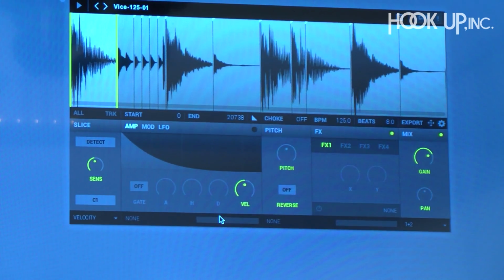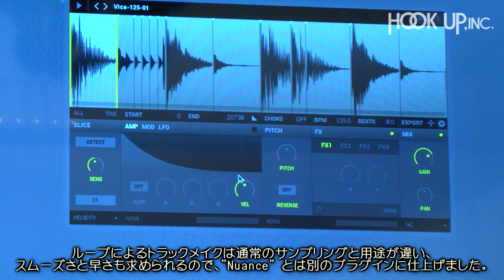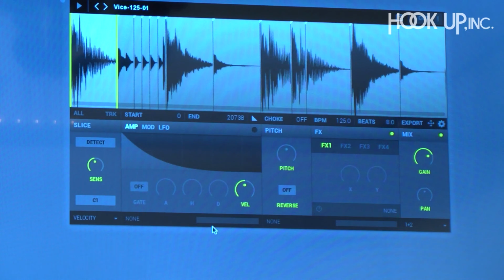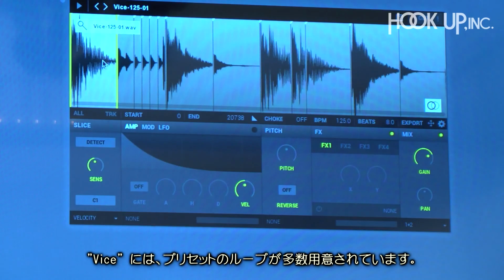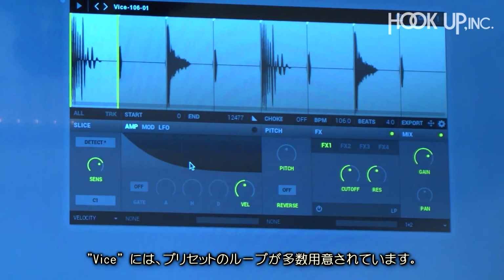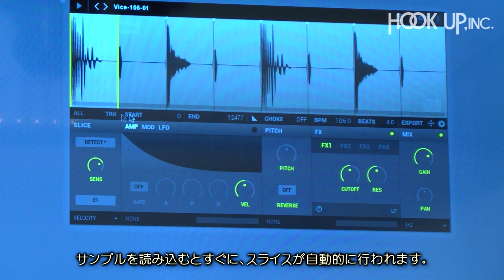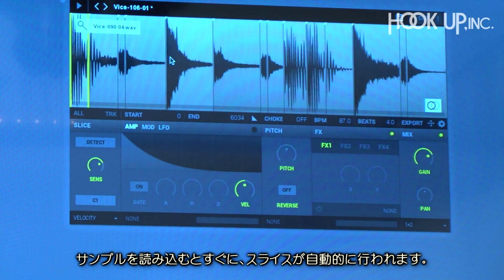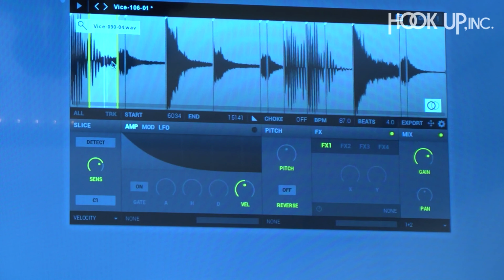So we really decided to make a separate plugin here rather than integrate this into Nuance, because it's kind of a different use case, and we really wanted to have a very smooth and quick way of working with loops. So basically with Vice, of course there's a bunch of built-in supplied loops here, and as soon as you drop in a sample, then it will be sliced automatically. So I can then play it on my keyboard.